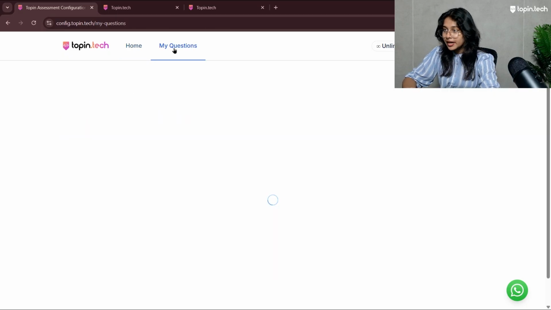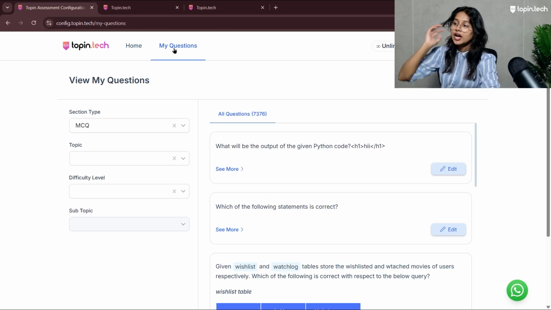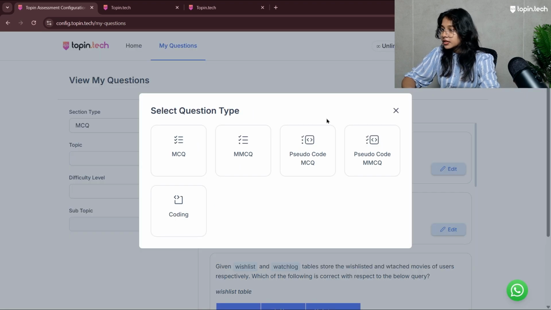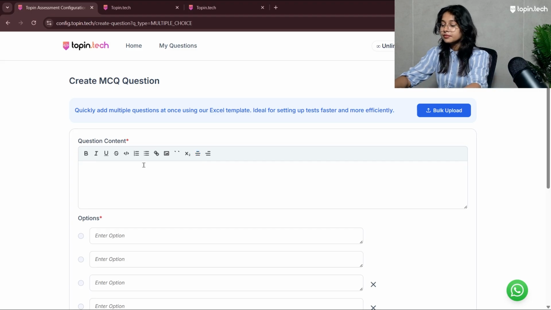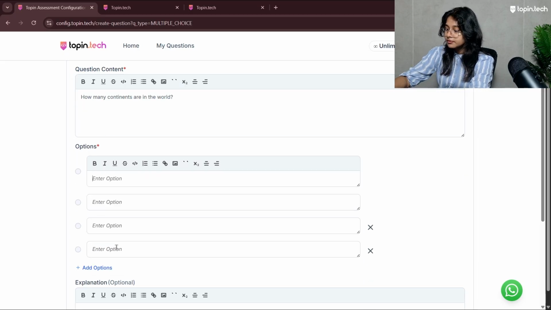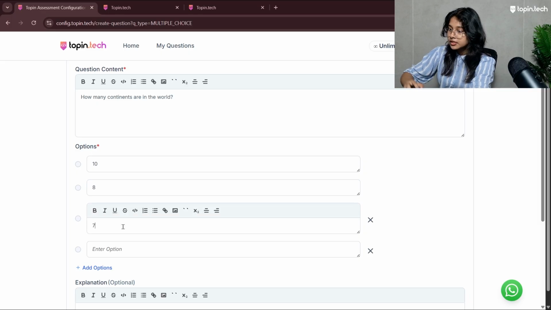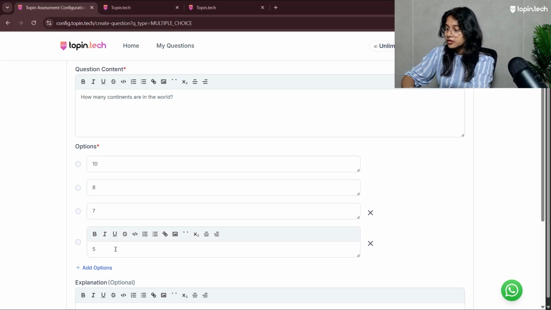Next up, we've got My Questions. This is basically how to add questions to your own custom library. For example, create question. Let's say I wish to create an MCQ. Okay, so how many continents are in the world? Option number 1, 10, 8, 7, 5.